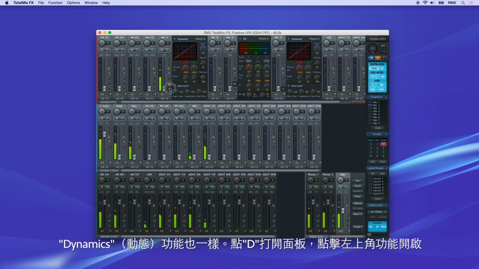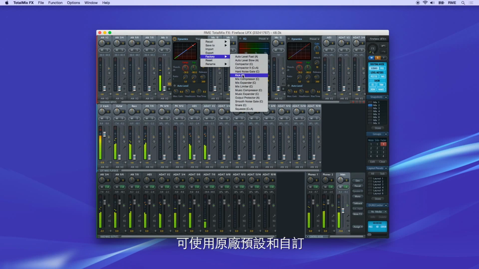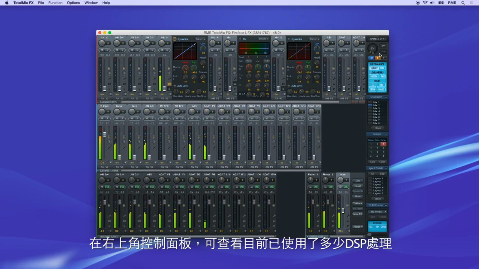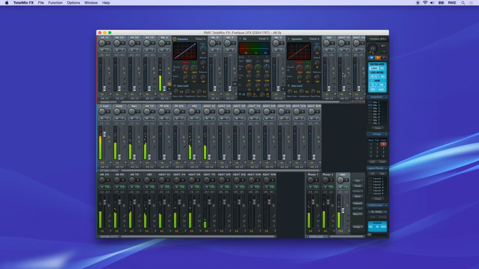Dynamics works the same way. Click the D button on the channel strip to open Dynamics and switch it on. Factory presets and user presets are available. Over on the right side panel, you can see how much of the available DSP processing power is currently being used.